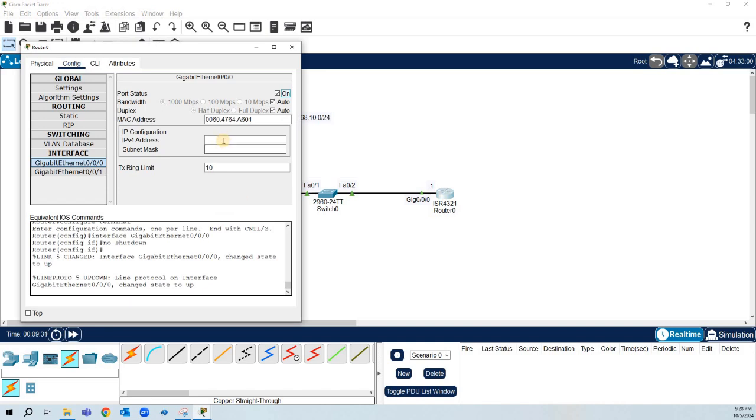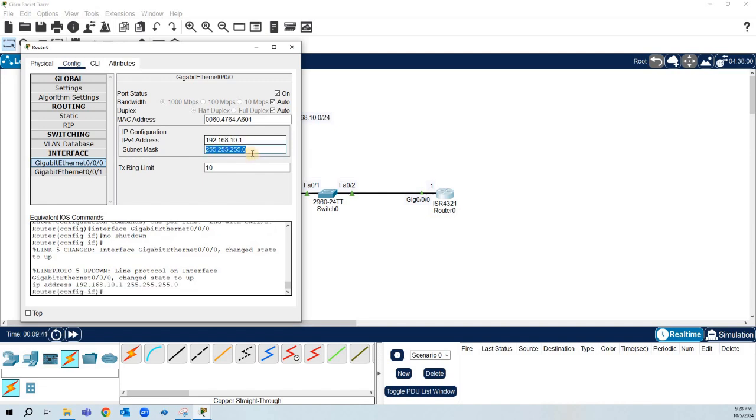Now I'll go back to my router, and I'm under gigabit 0/0/0 still, so I'm going to give it its IP address, 192.168.10.1, and it's going to default again to the classful subnet mask.